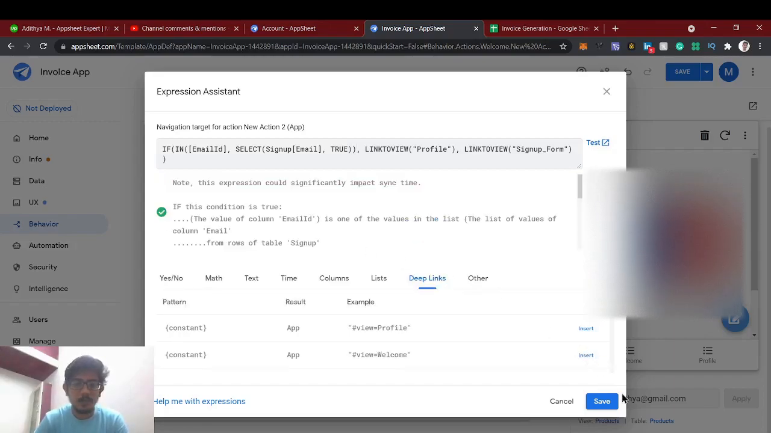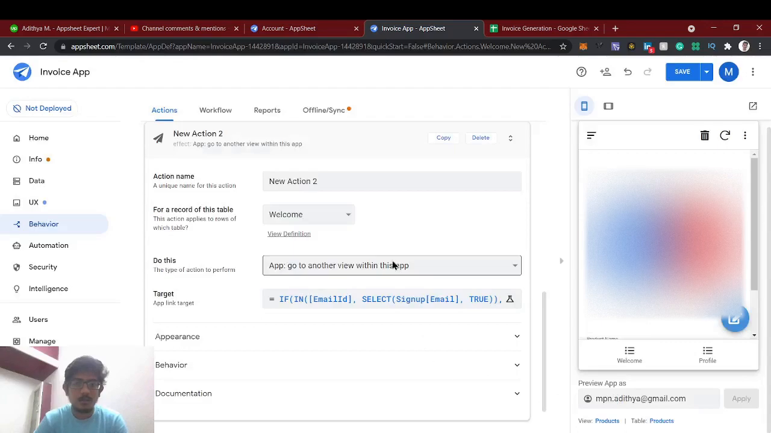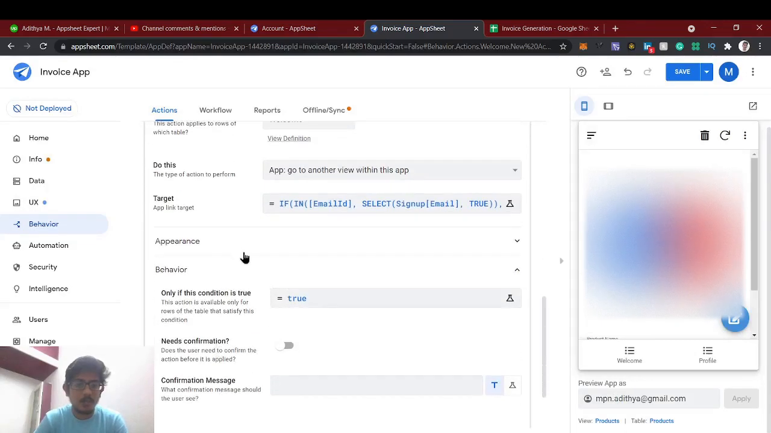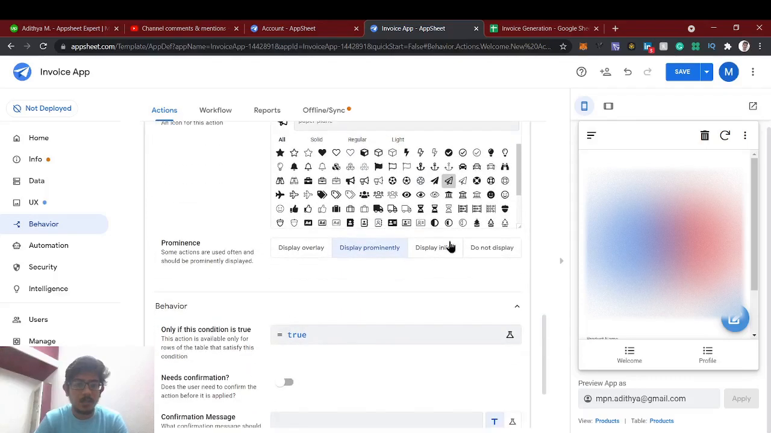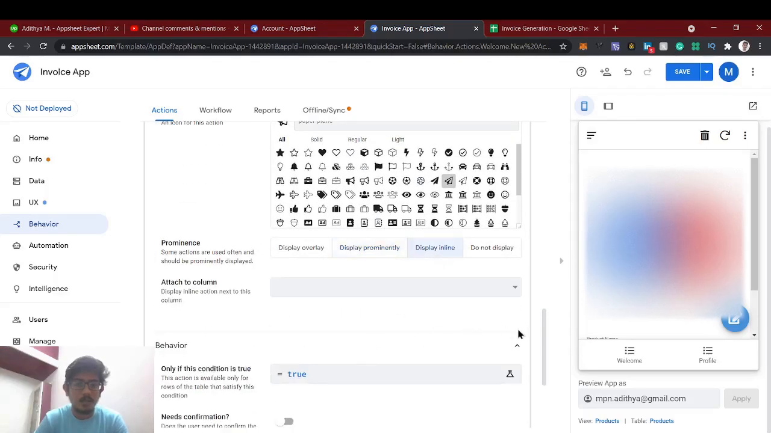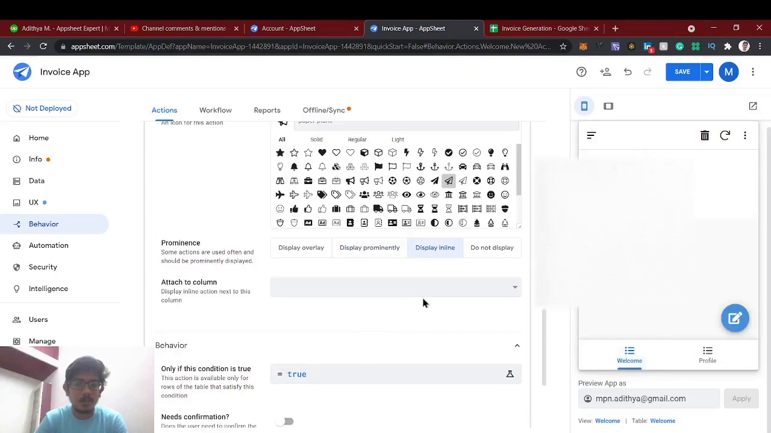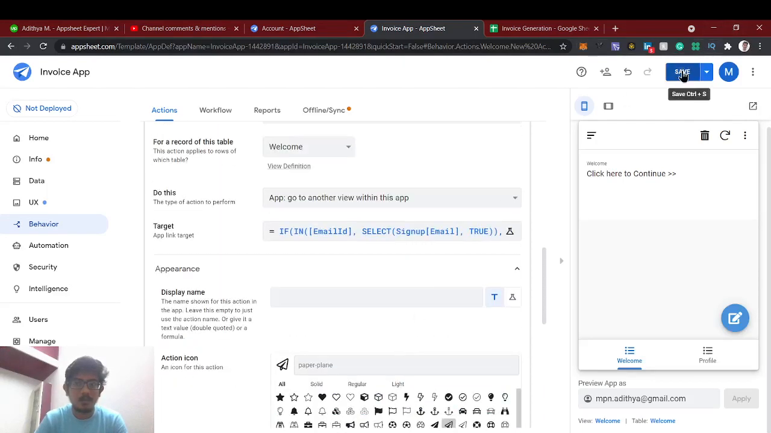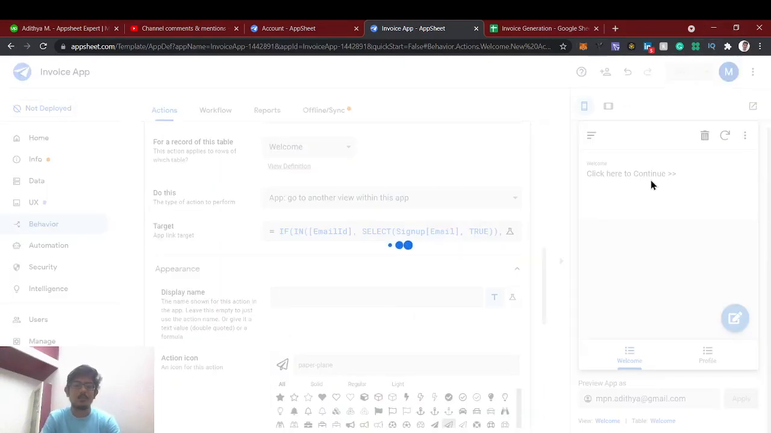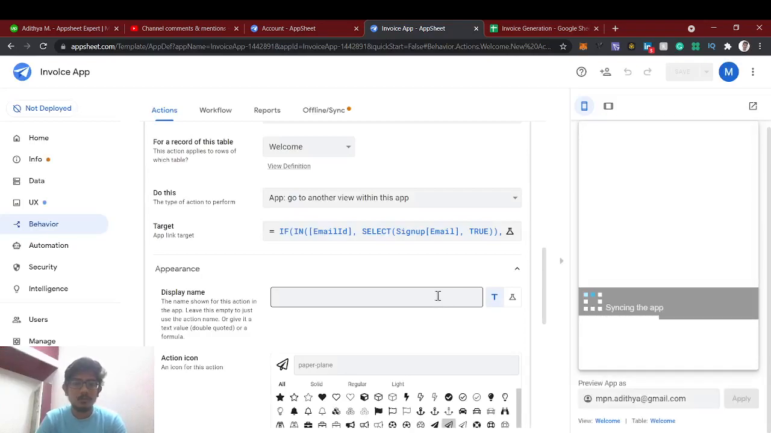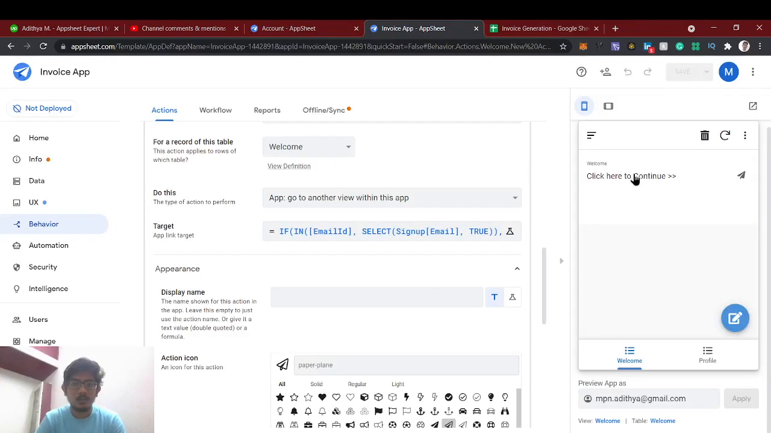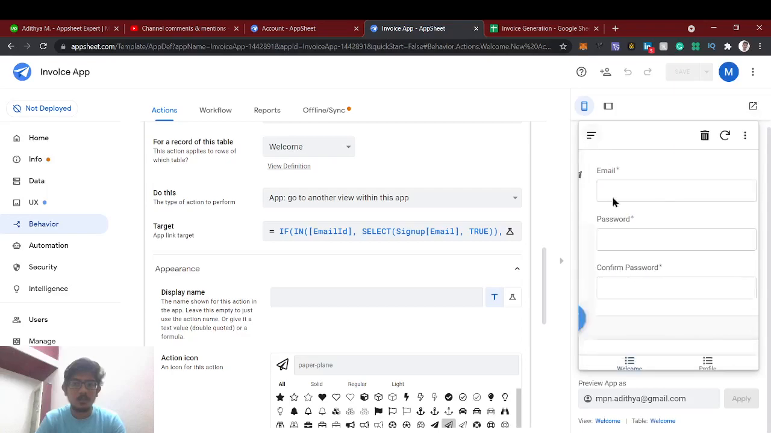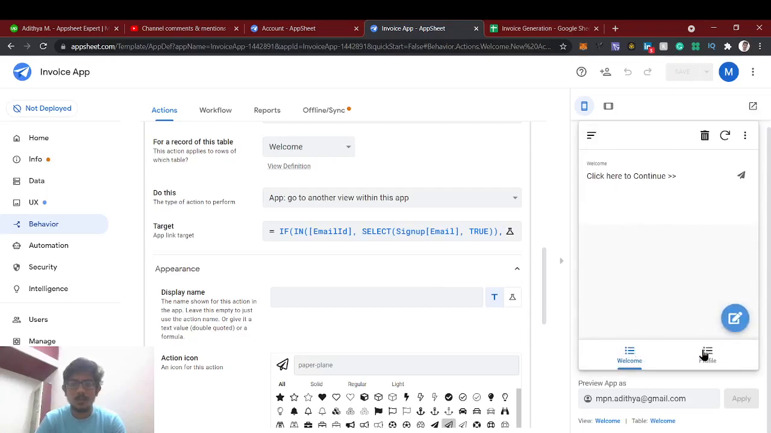Now save this. An important thing for this behavior is that the appearance should be in the display inline of the column, the welcome column, click here to continue. Okay, so then only it will work. Now I'll just save this. Let's see if we can click, we will test it out.